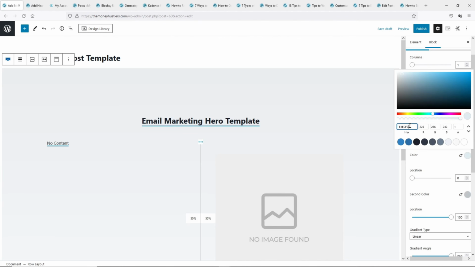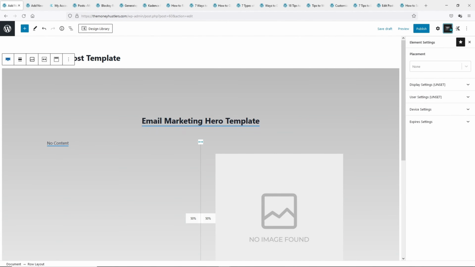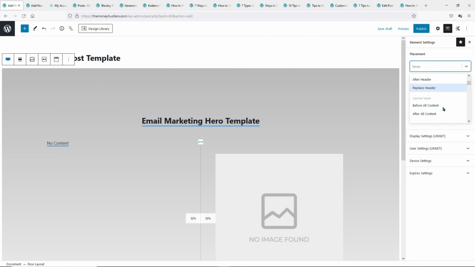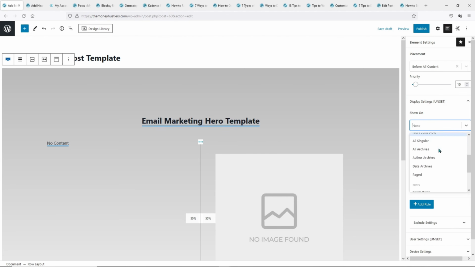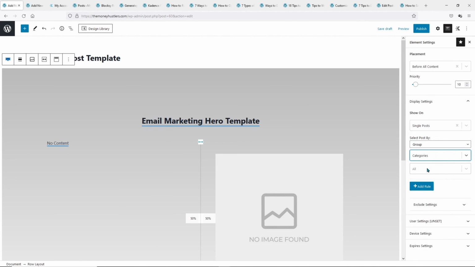Let's say color number 1, I want to change it to this color. Color number 2, I want to change it to something darker. Let's say this. Let's open up the element settings. Under placement, let's select before all content. For the display settings, let's select single post and let's select group so that we can add categories.